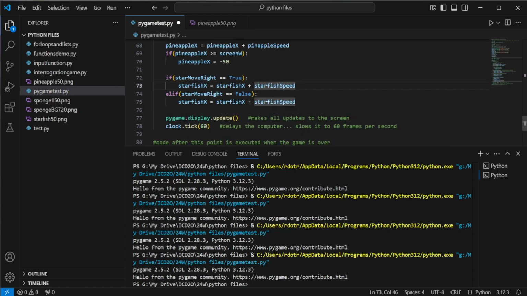Okay, so there are a couple of ways we could write this if statement. Let's maybe do an extra layer here. So if the star move right is on, then we're going to increase the x coordinate for the starfish. But we still need a kind of condition similar to what we had up here with the pineapple. If it's bigger than the screen, then we want it to go the other way.